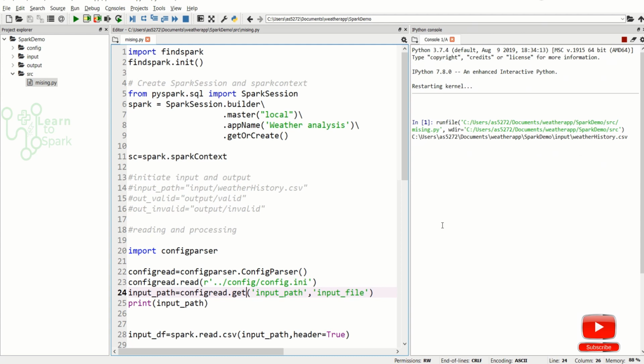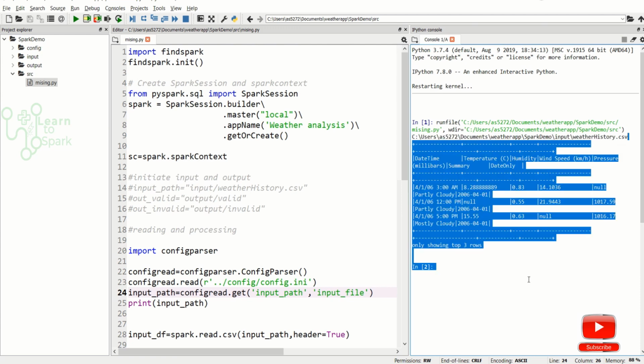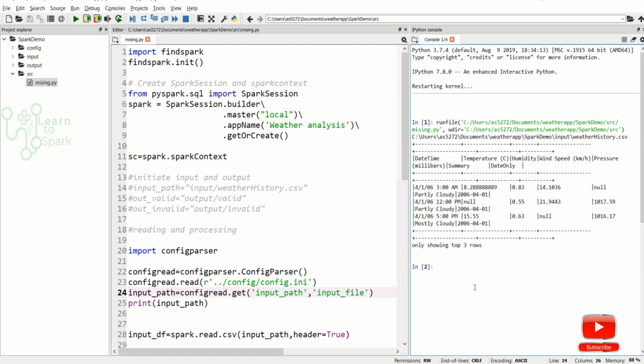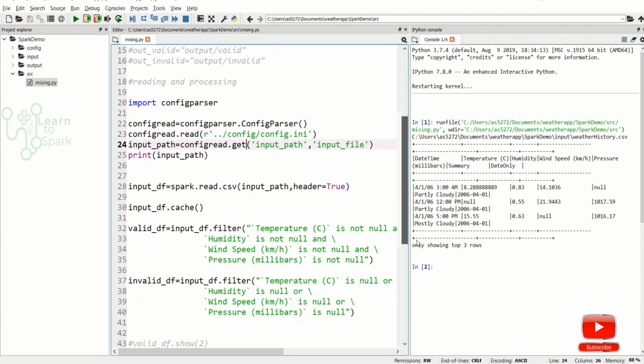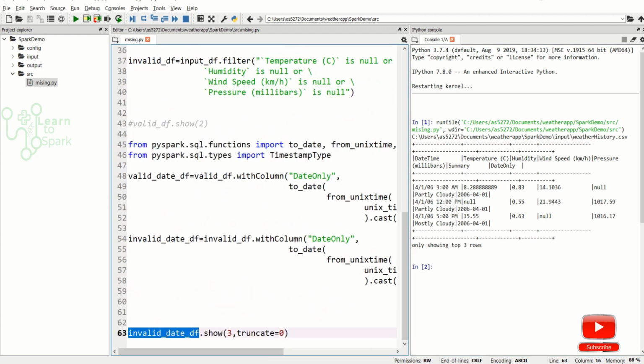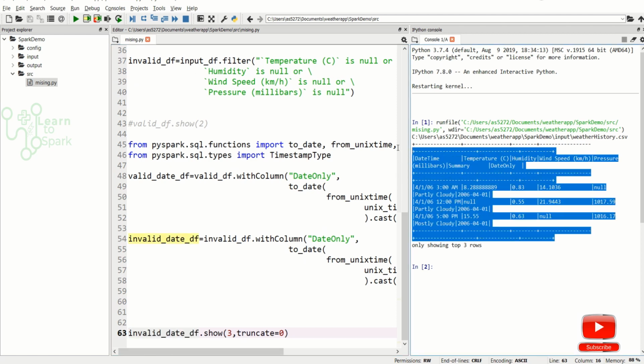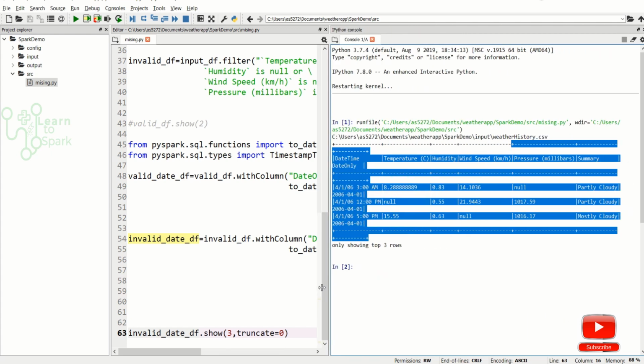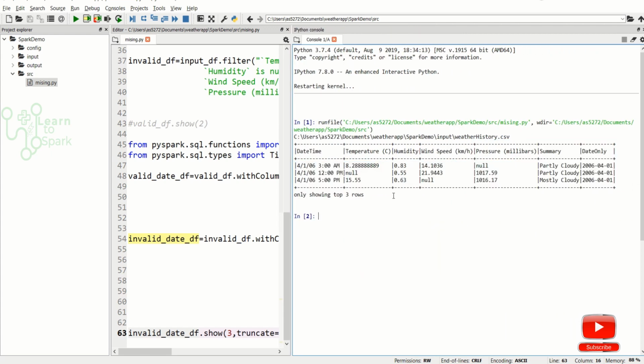While this is running, we can see that the path has been printed. The input path has been printed first, and the show command that we gave at the end, for invalid_df, is also being printed. So in this way we will be able to use a config file to read all our parameters. We can also read a schema from the config file, which we will see in our next chapter.